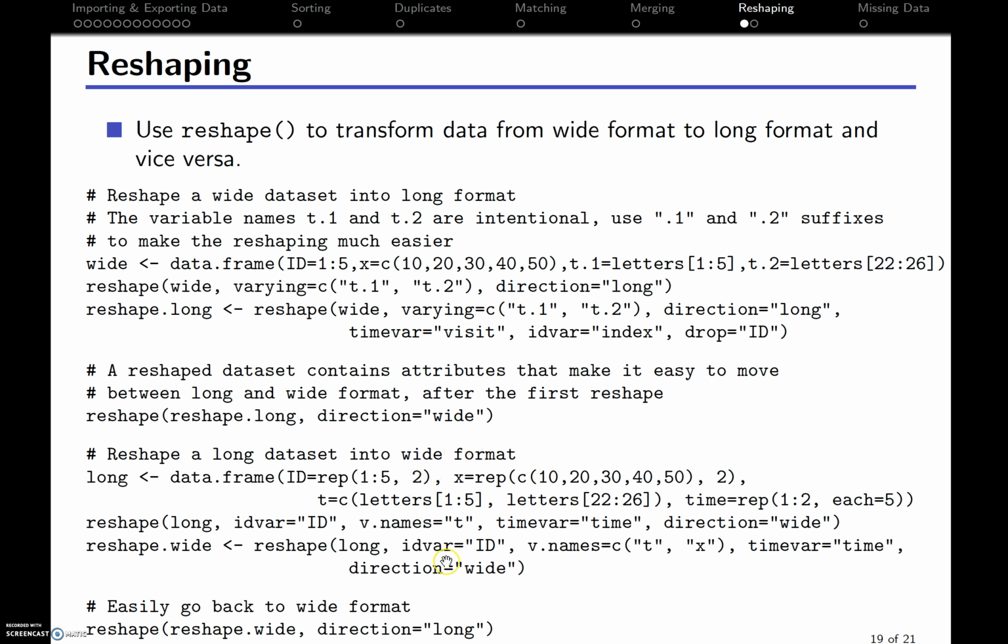You can be very specific though. For example, if you want to take this long data frame, you can create an ID variable. So that's the one that will stay consistent across the different observations by the variable name. So that will create the T.1, T.2. You can specify what the time variable is, and then again the direction. Then if you put it back, you can just reverse those commands.